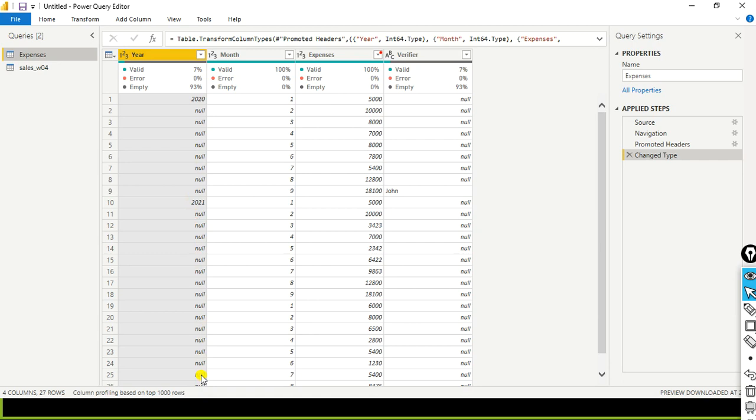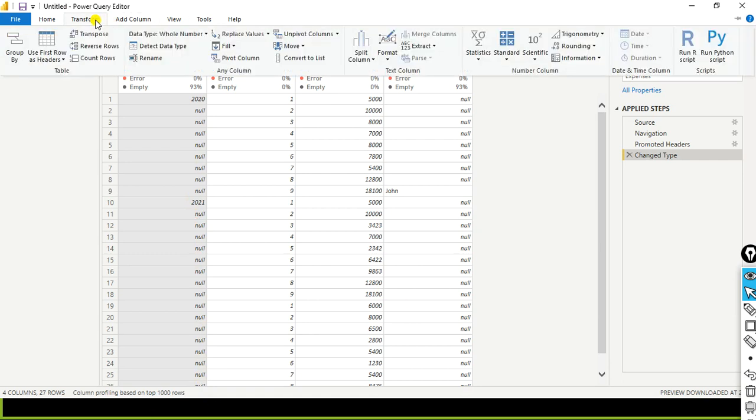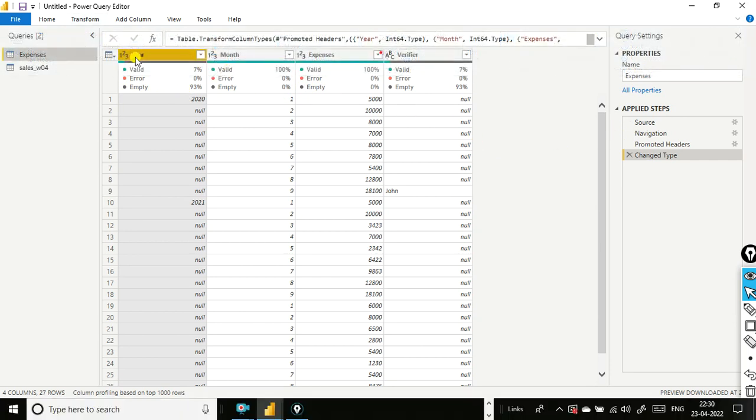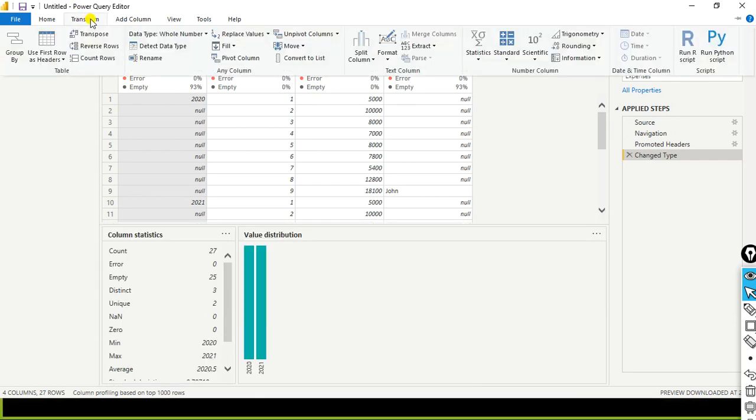We have something called fill up and fill down options available as part of your Transform menu here. If you see here, you will find something called Fill, Fill Down, Fill Up. What is this fill down? The fill down operation takes the column. For example, if I select this year column, the fill down operation takes this column and iterates over its values.